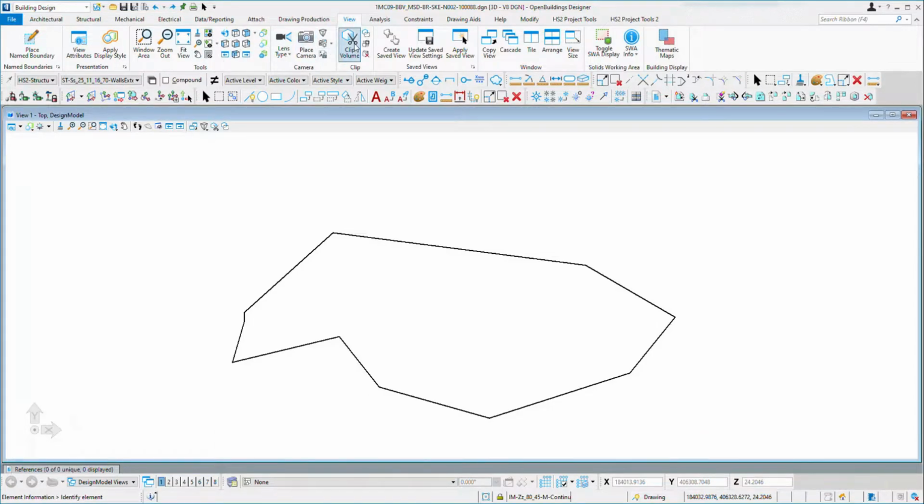Clip volume is also here. We use clip volume for cutting a section, and for choosing in which depth we want to see our 3D model, so it is also related to 3D models. And copy, cascade, tile is also in the window command, which we have used in previous software as well.